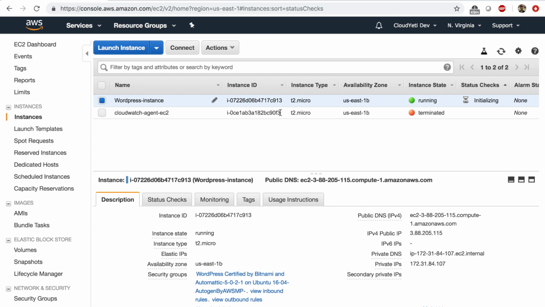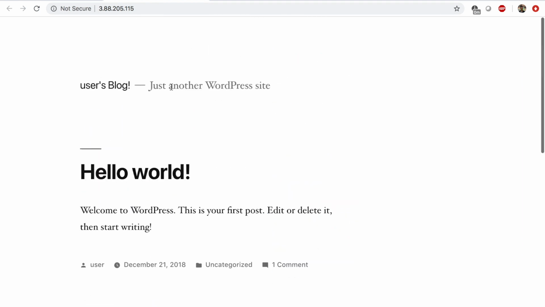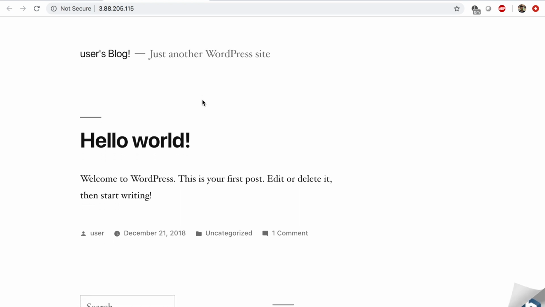So the WordPress instance has a public IP of this. If I go to the public IP, it's not ready yet, so it should take a minute or so before it's ready. After a while, when I press enter, I'm taken to this application, which is a WordPress application running on the EC2 instance. So the AMI comes with this application installed.